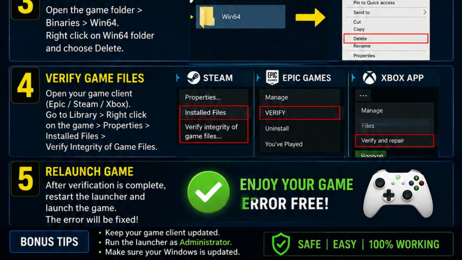Wait until the verification process is completely finished. Finally, restart the launcher and launch the game again. The unrecognized game client launch error should now be fixed.